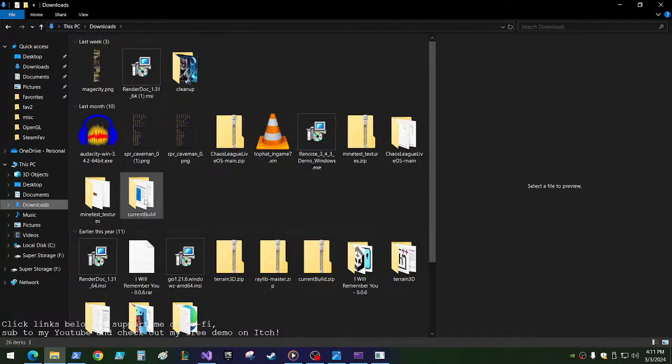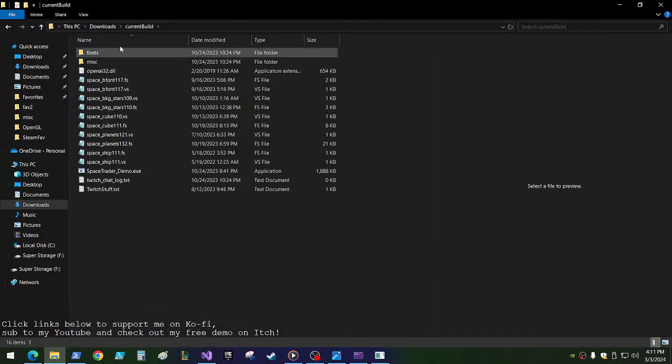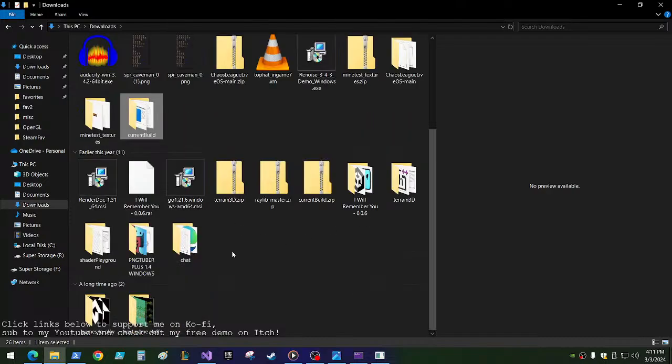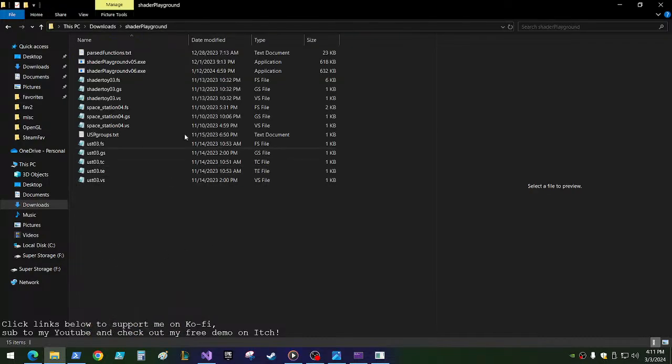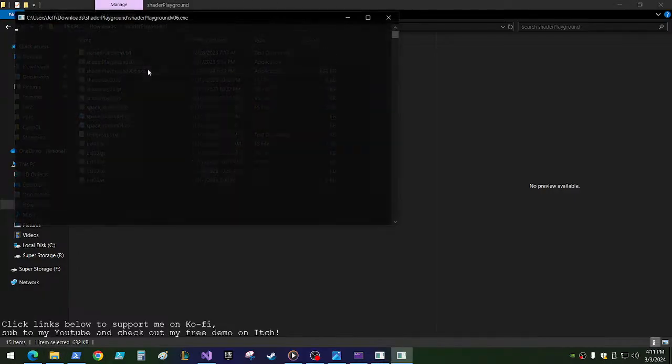Let's see. Current build. Is this the shader playground? No. Where's the shader playground, Jeff? Right here. Here it is. So this is like the latest iteration of it.